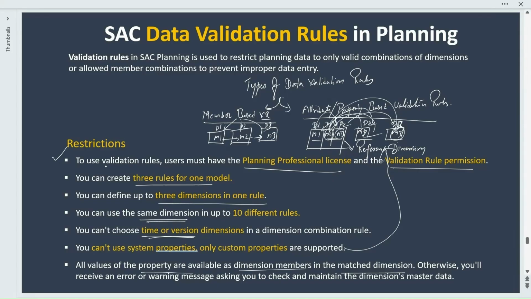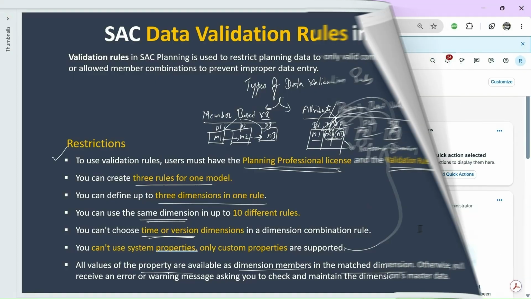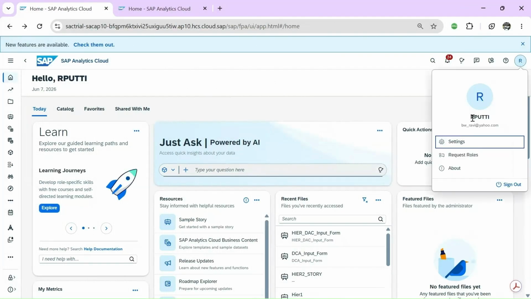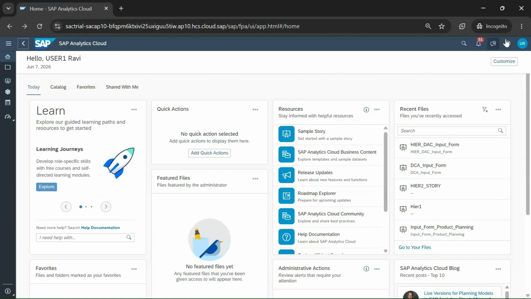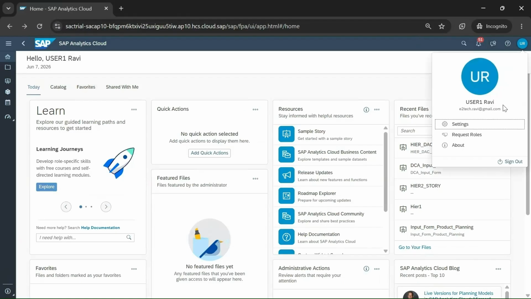Fine. First, let's go for the planning professional license, and after that, the validation rule permission. Now, in order to enable data validation rules in planning, let's see one practical. I have one user, R, who is a system owner. Then I have another user, that is user one. This second user does not have the validation rules.